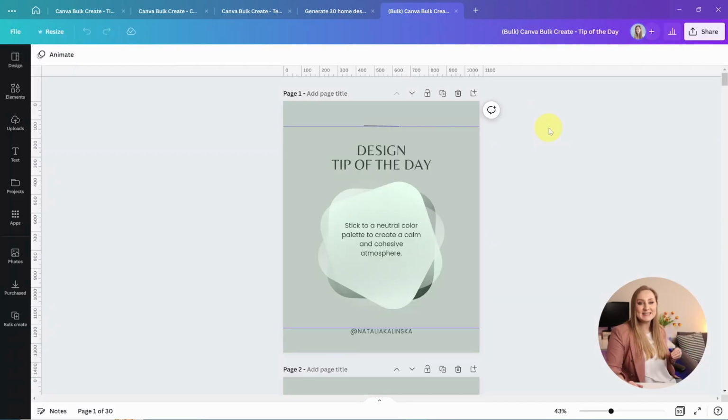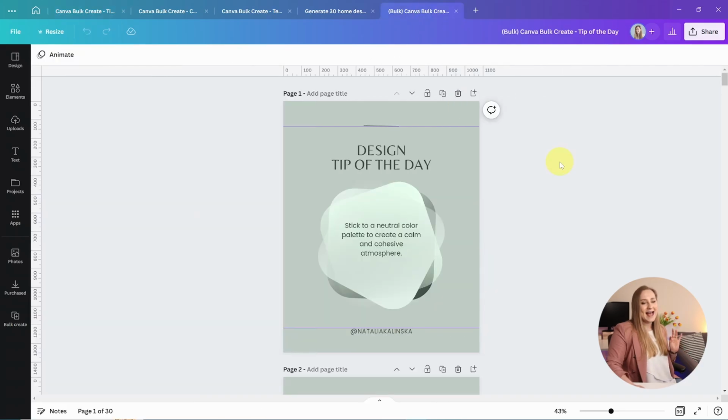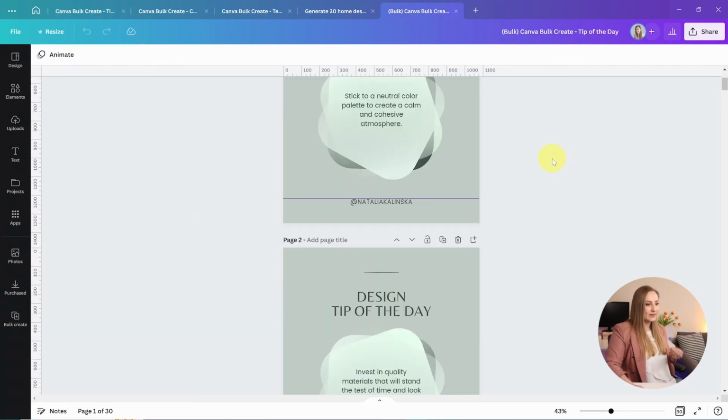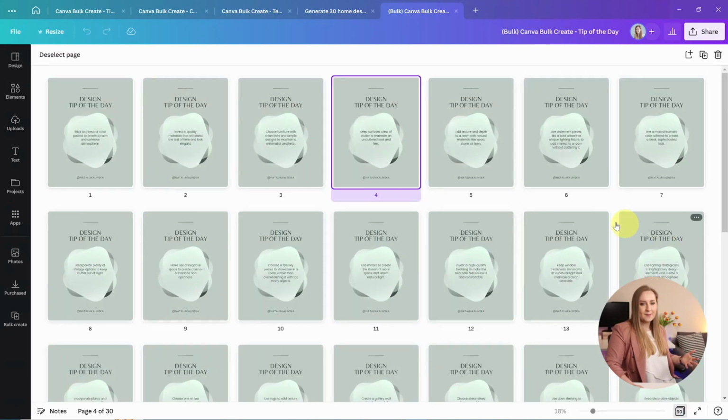Canva creates a new bulk design for you as a separate project, so you don't have to worry about losing your original. It's still very much here, but as you can see, it was generated within minutes. You have all of your tips in here. All 30 of them. They look very good. And of course, this is a tutorial, so I've been explaining all the steps for you carefully.